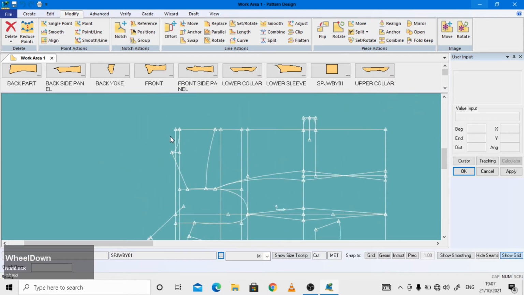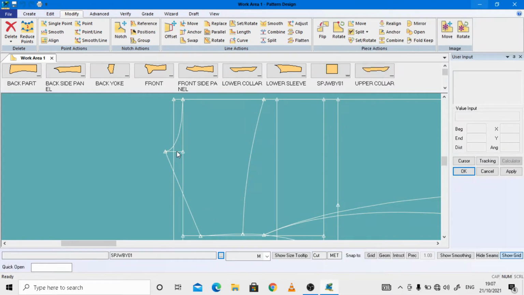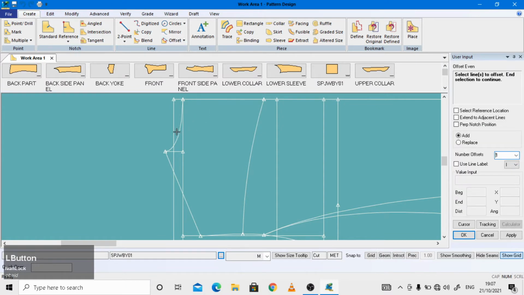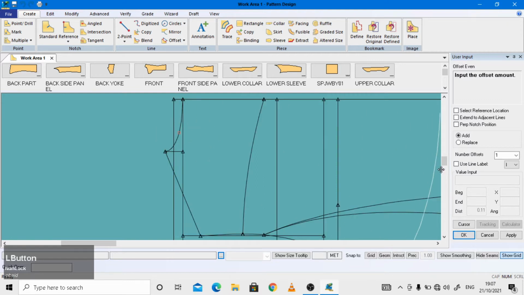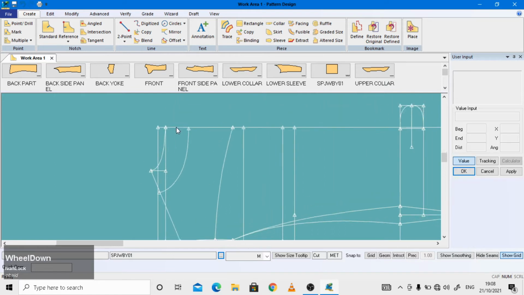Now we have to draft the back facing area also. It's very easy. Just go to create offset and select the back line. Left click, right click and then OK, and activate value and enter here 4 centimeter, the back facing width, and hit the enter button, right click and then OK.